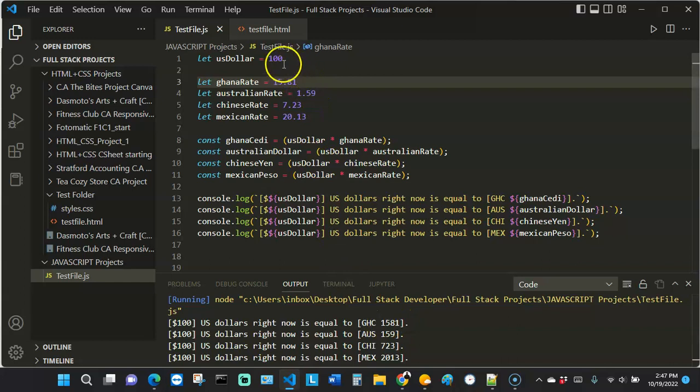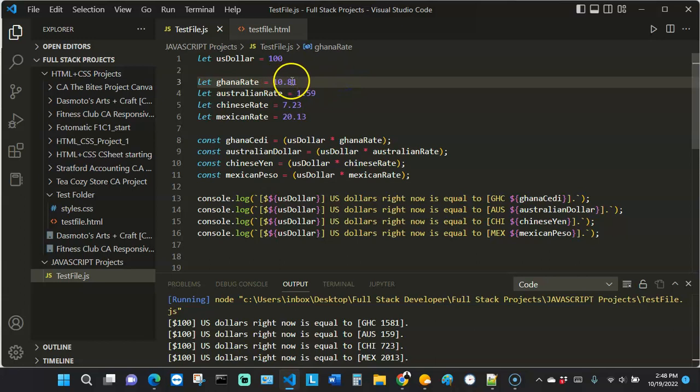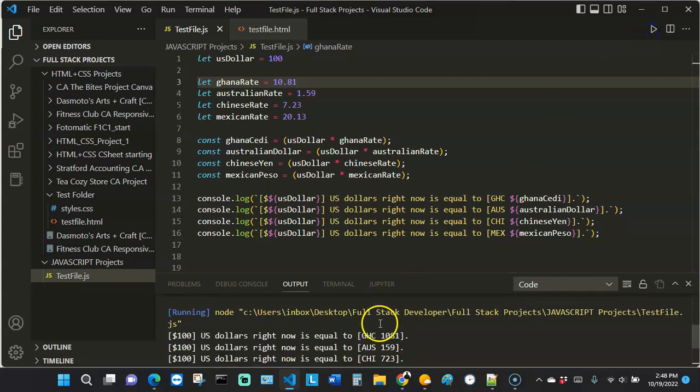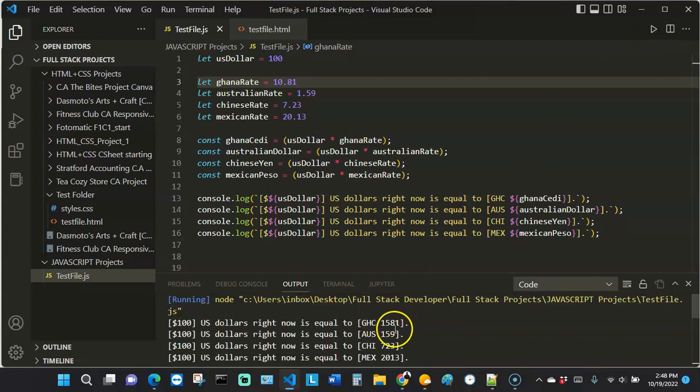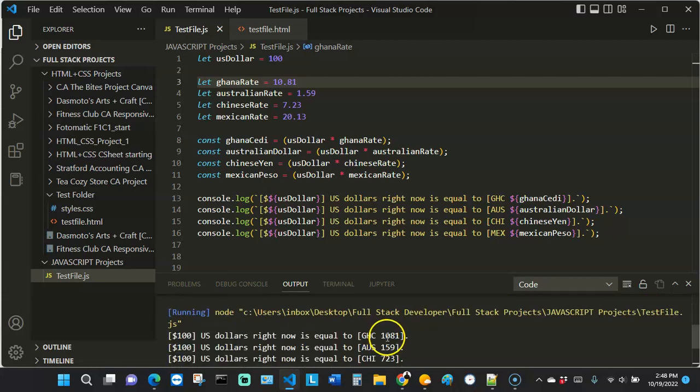Before, if we change this, let's say we have 100. So let's say if we have this at 10, if the rate goes down to 10.81 and we run it, look at the difference. This is the previous one. Now look at that. Do you see that there is a drop? Okay, there is a drop.